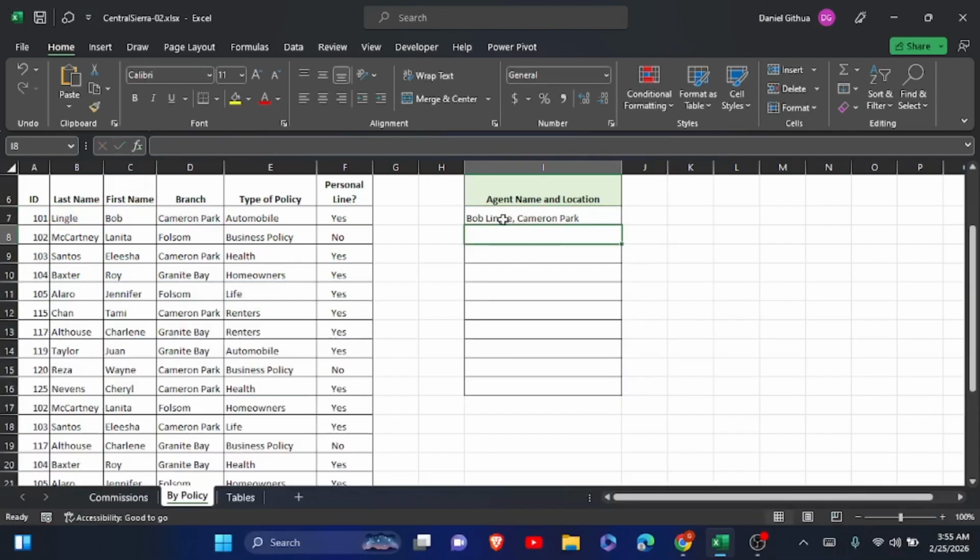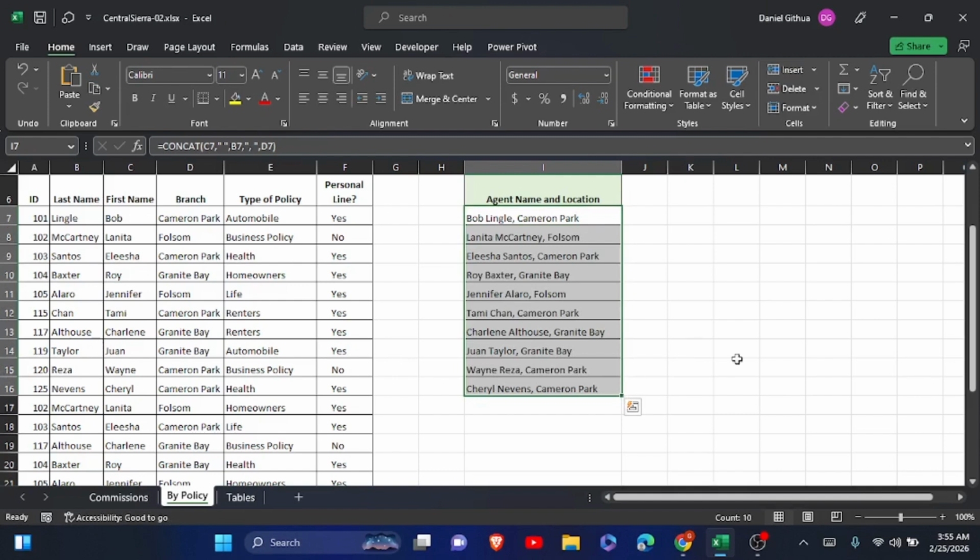And with that, you can see we have the agent name and the location. Then you just drag the formula down. So hover around here until it turns into this plus, and then hold the left button, and drag down like that. And with that, you have your agent name and location.